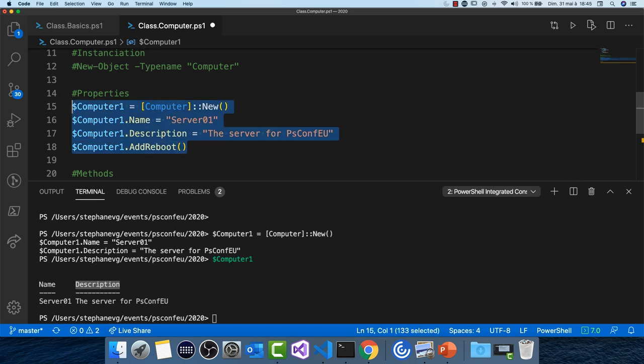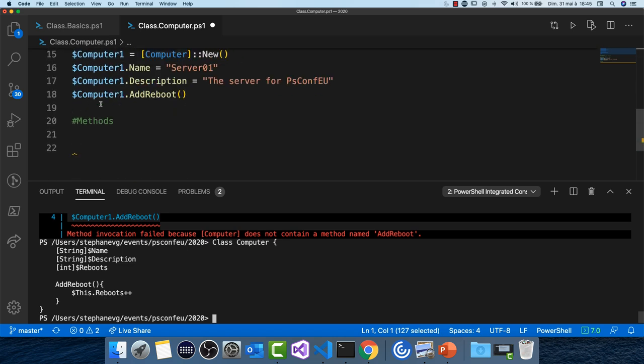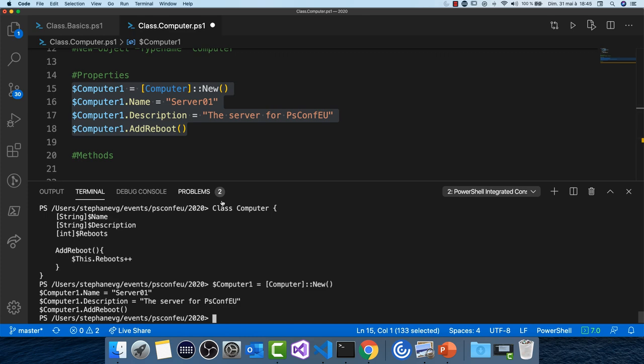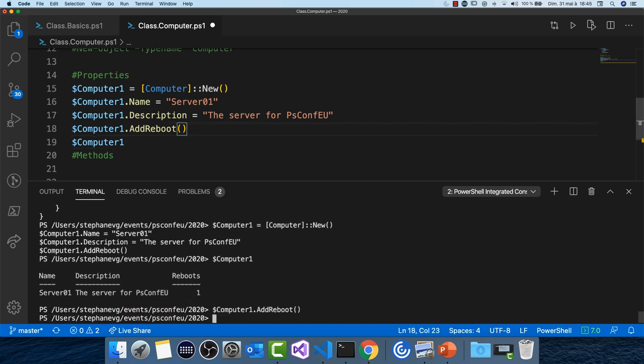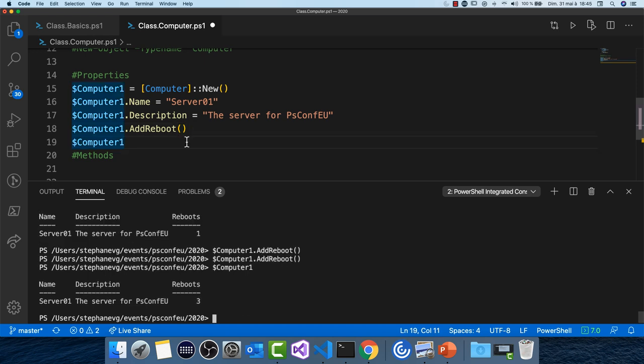I'm going to do, of course, I need to define the class, the new class, and then we're going to look into computer one, and we see we have reboot one. And so now, if I call this several times, we can see we have three.